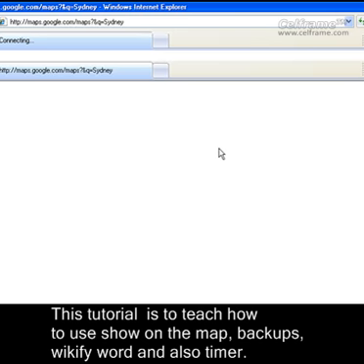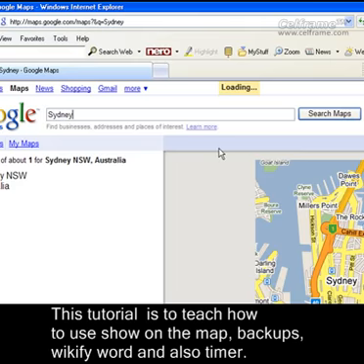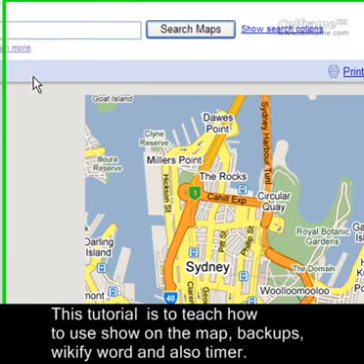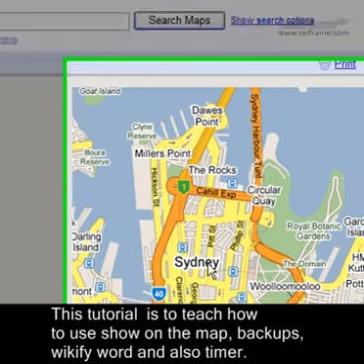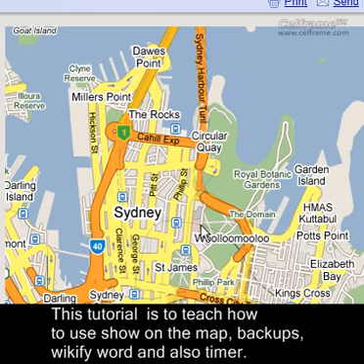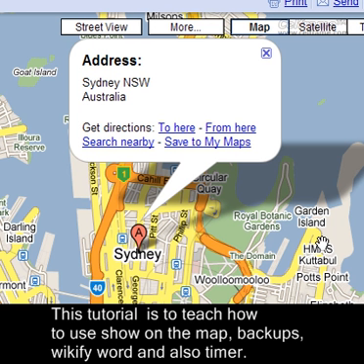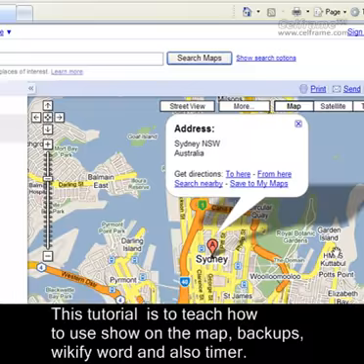So once you have typed the city, highlight it and click on show on the map. As you can see, Sydney appears and you can see all the streets in Sydney itself. Google Maps will pop up, and it shows you where Sydney is and the streets in Sydney itself.